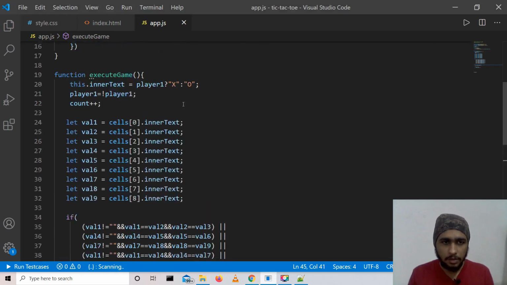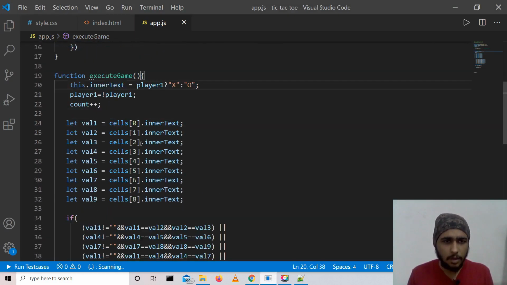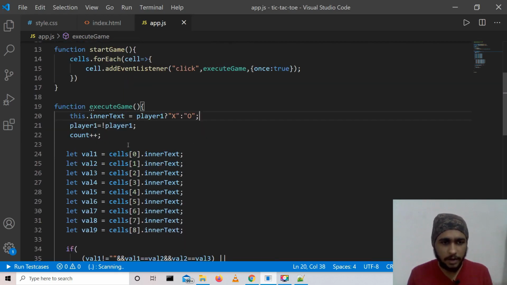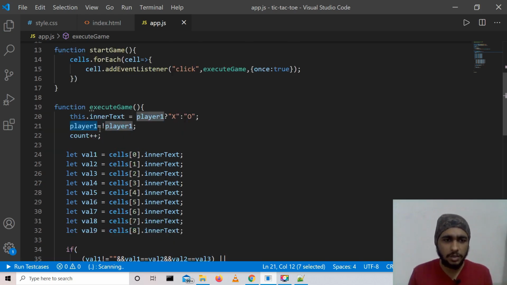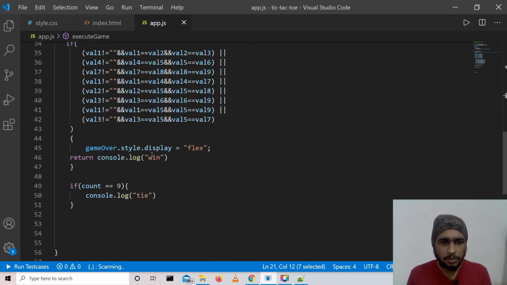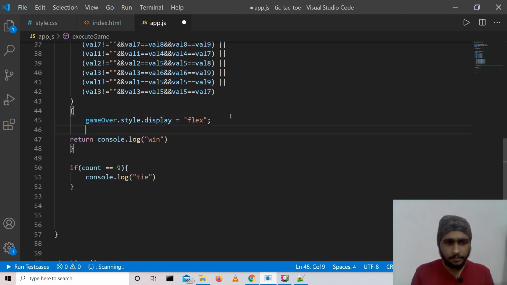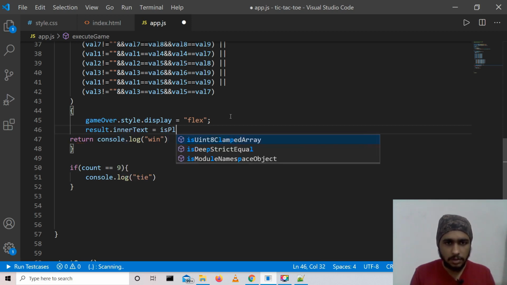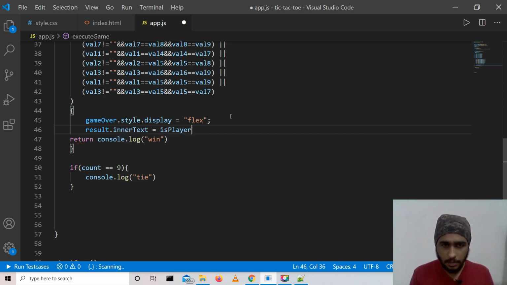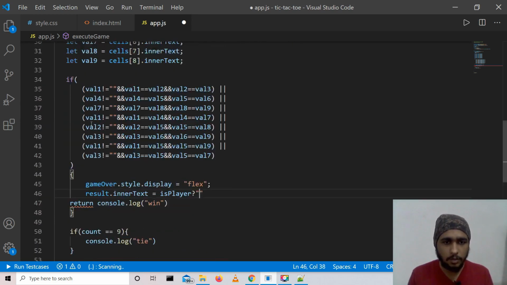So see, inside this function executeGame, whenever this function is fired, the player1 status is changed from what it was previously, right? So with the help of this, what we can write here is result.innerText equals, if isPlayer is true... not isPlayer, sorry, it was player1, I think. Yeah, it was player1.